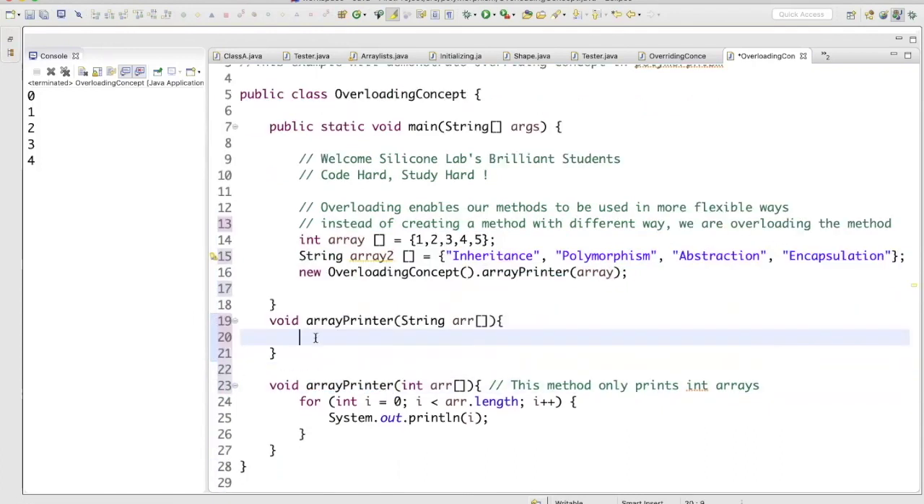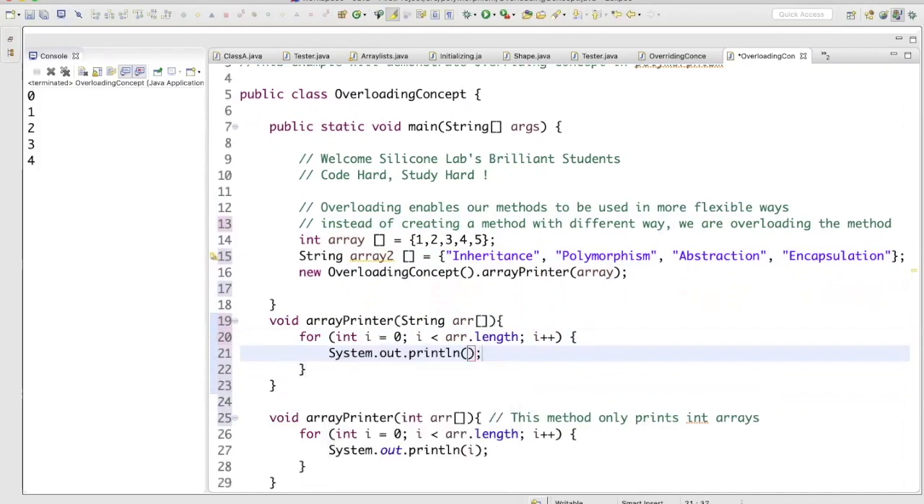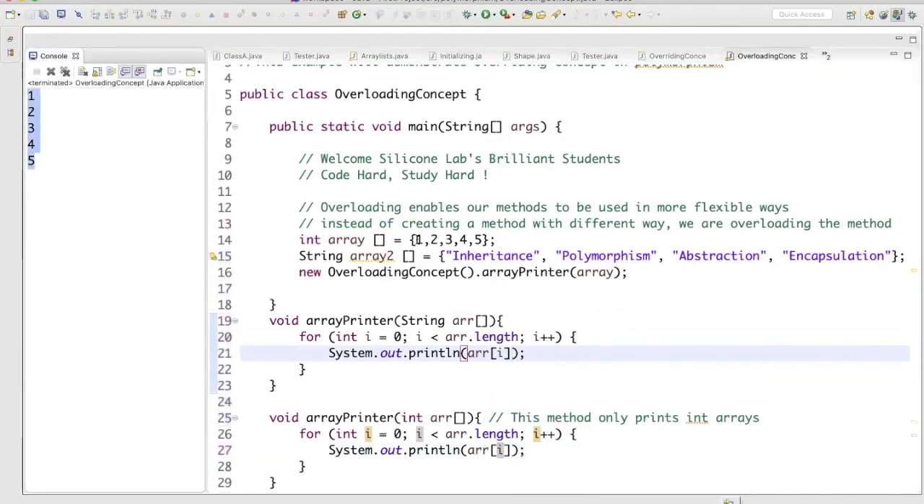Now I am creating another for loop, and I will write System.out.println(i). If I write System.out.println(i), of course I'm not going to be able to see the elements of the array. What I need to do is change it into arr[i]. Now I can see the elements of the array, and I'll do the same thing for my integer printer. So now these two methods can print out the elements of the array. Now 1, 2, 3, 4, 5 are the elements of my array.